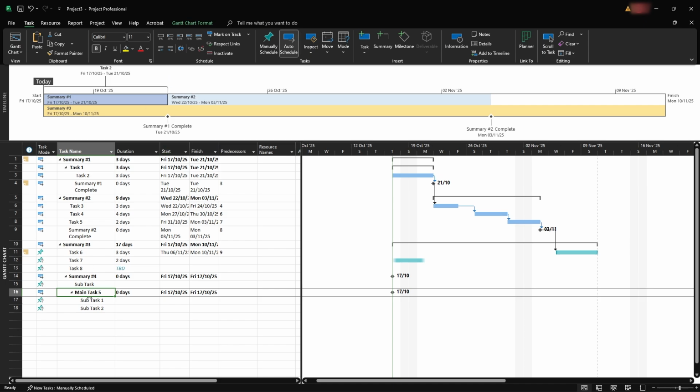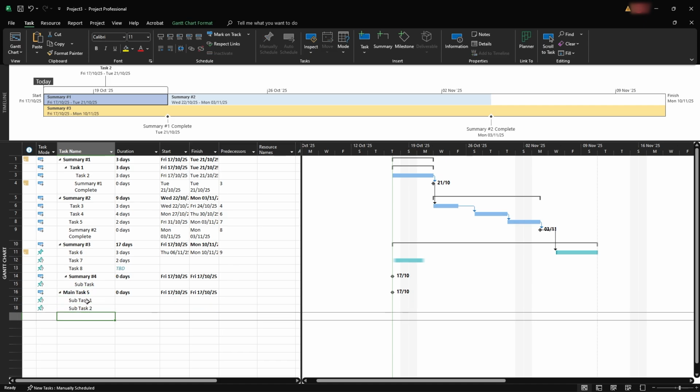We can then select this and outdent it right here. So now this becomes a main task. We can do it one more time. As you can see, this is our main task. And now we have made these two our subtasks right here.